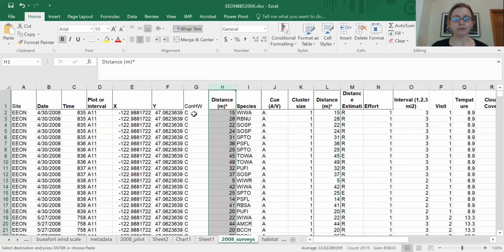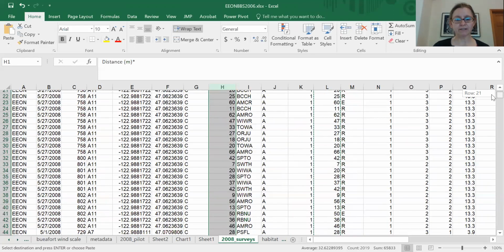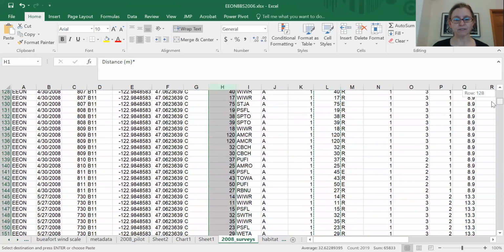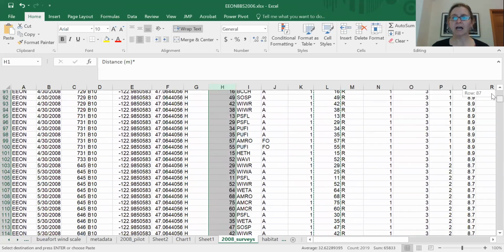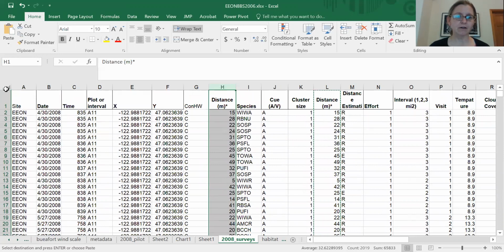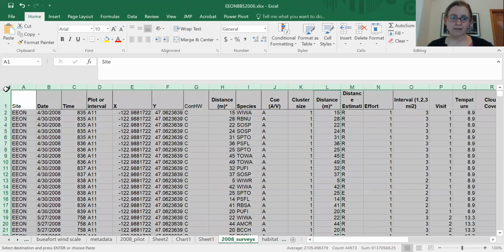And so I have conifer or hardwood, and I'm just going to scroll down, because what I want to do to make this easy is to sort. It's not sorted yet. I want to sort the entire data set so that all the conifer plots are together and all of the hardwood plots are together. And I can do that with a simple sort.